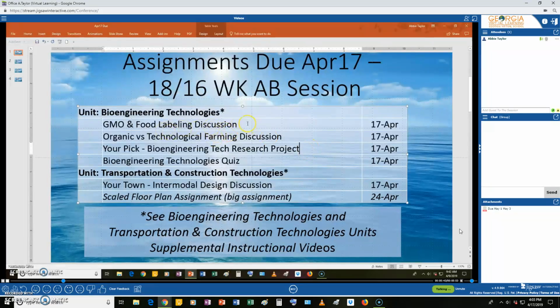But then there's a lot of content in this unit, and it varies because bioengineering is life, and life is around us in many different forms. So go through these things.